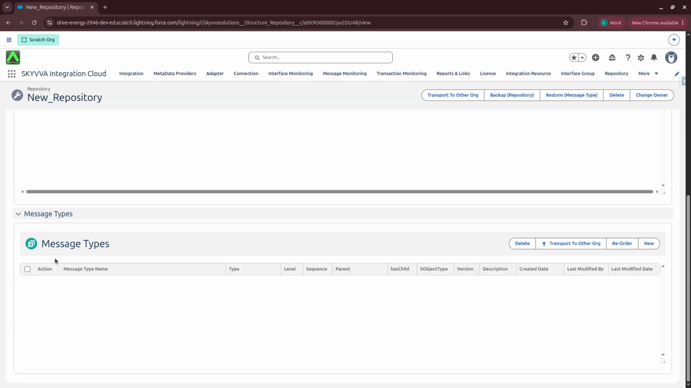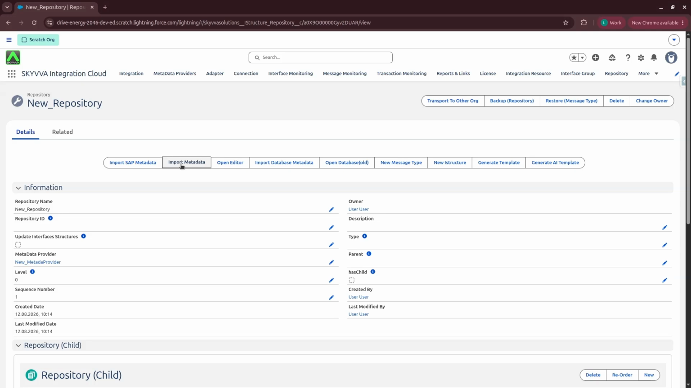You can create it manually or import it using the Import Message Type option. All these functions are available for generating a message type. Each function works differently, and we have already explained them one by one in previous videos. So, we won't go into detail about them again in this video. In this example, we create a message type using the Import Metadata button. Click on it.